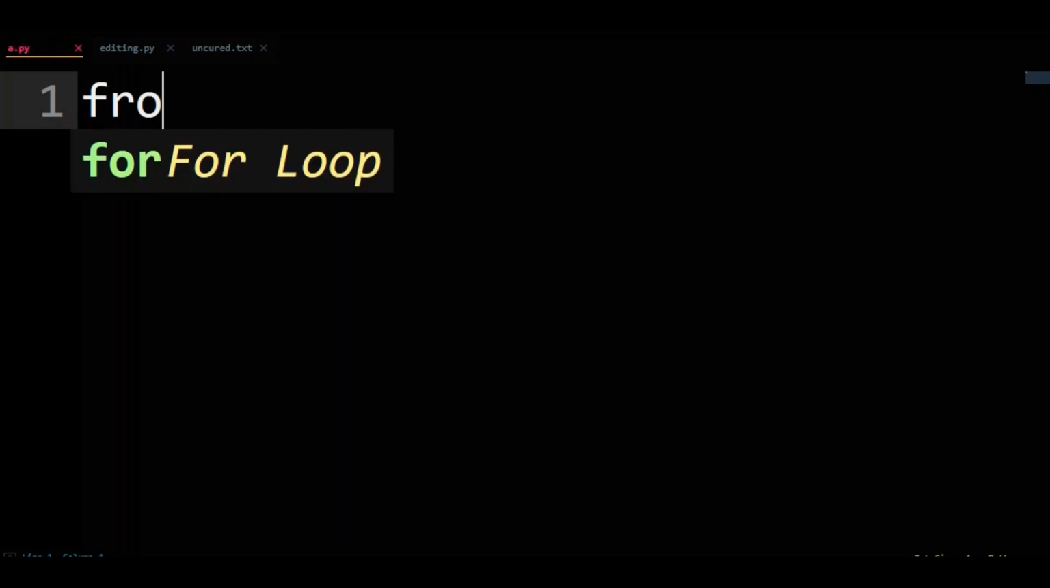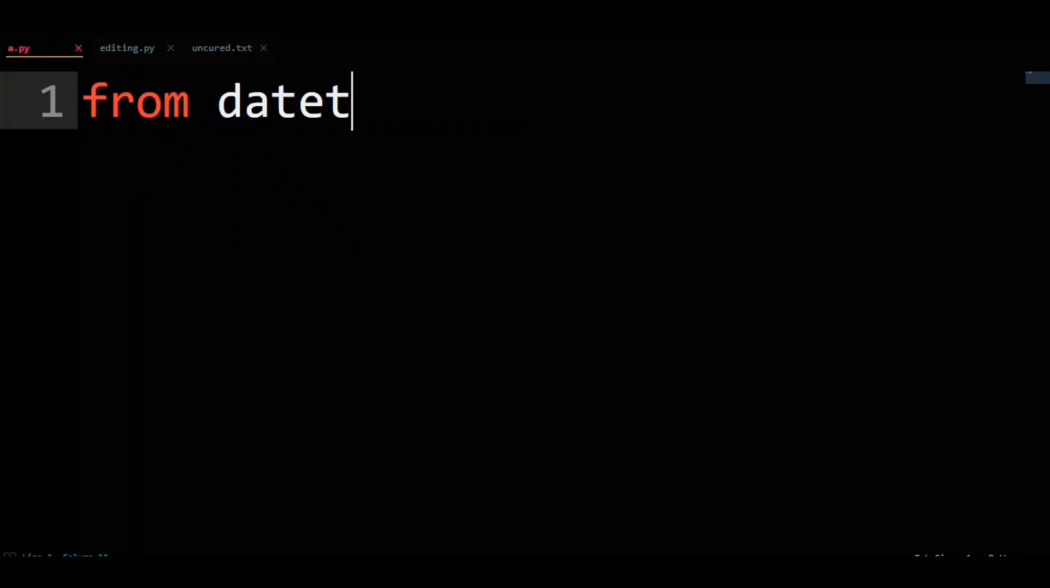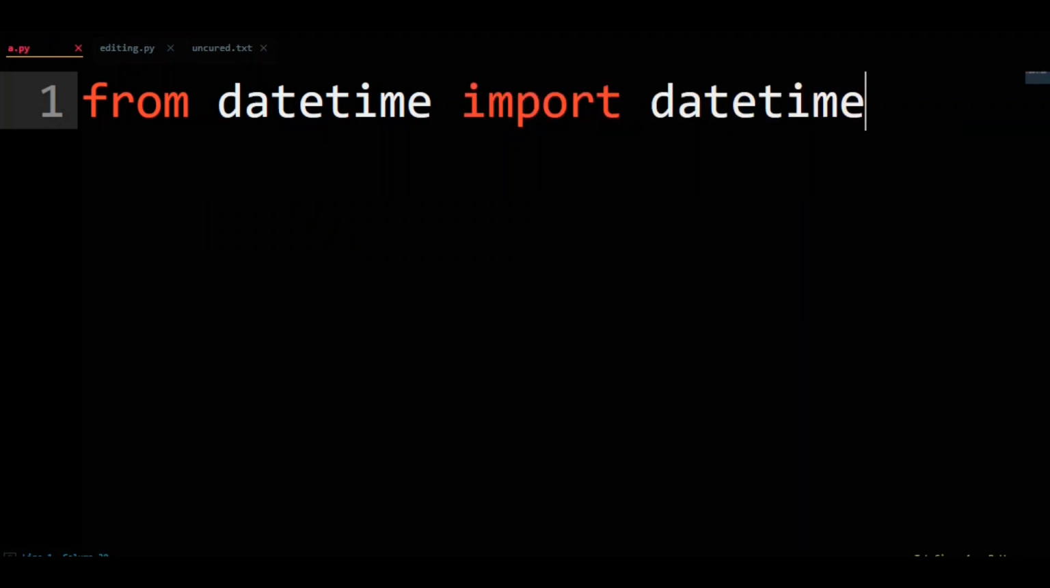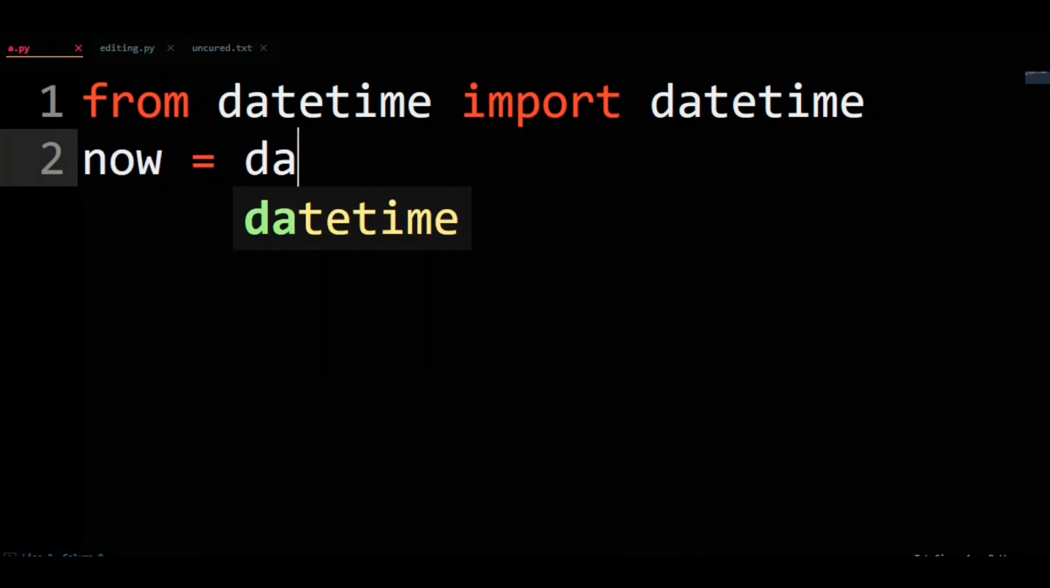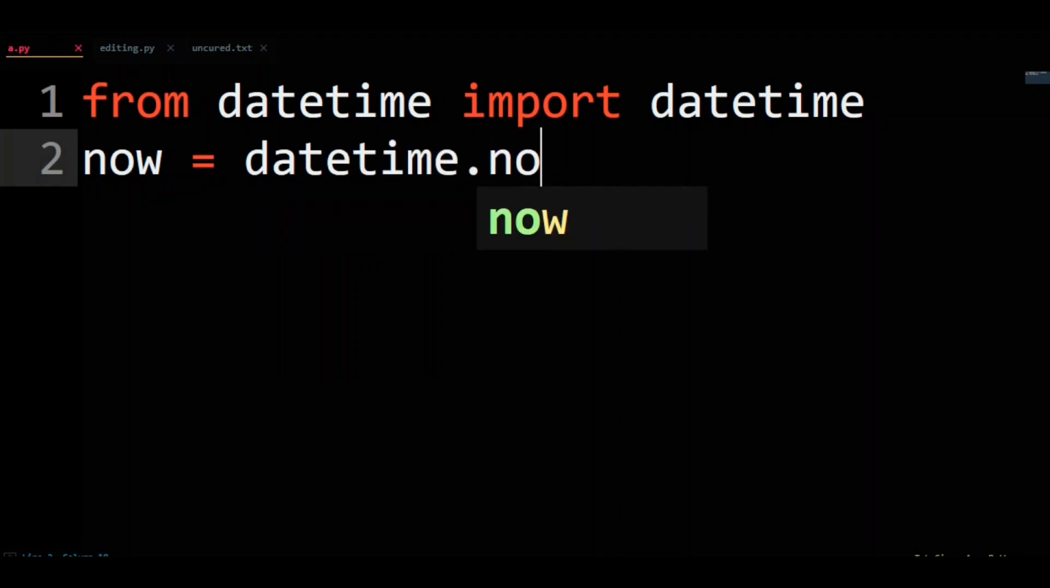So, from datetime import datetime. Next, for aesthetic purposes, we want to store now in a variable. Now will just be an object holding all the data about the current time. So, now equals datetime.now.